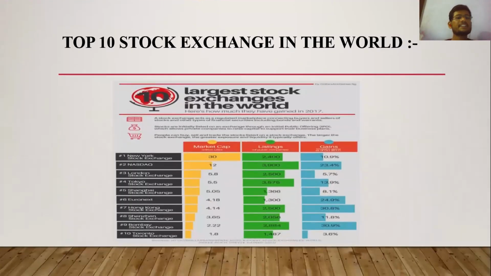These are the top 10 stock exchanges in the world. The first rank goes to the New York Stock Exchange, and in second rank is Nasdaq, then London Stock Exchange, then Tokyo Stock Exchange. Here it gives us the market capitalization, listings and gains of the year. Then at the ninth position, the Bombay Stock Exchange is there, which is in India. Then the Toronto Stock Exchange is listed at rank 10.